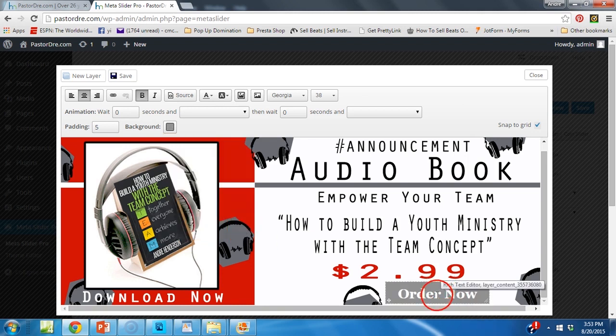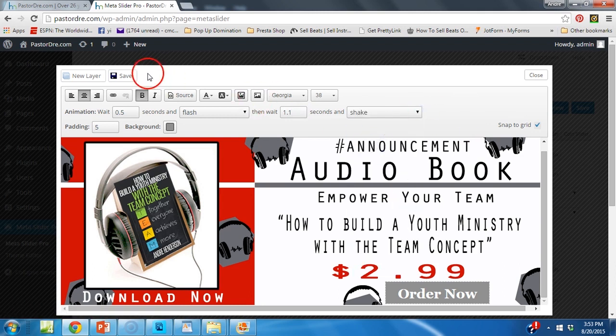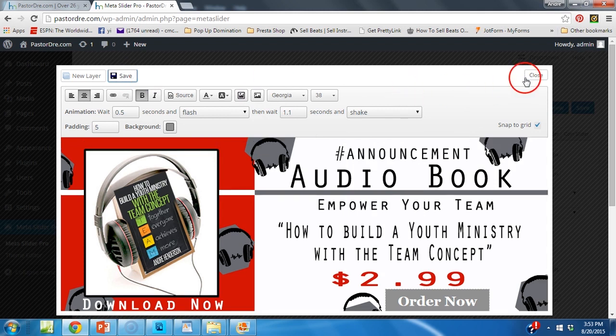All right, the cool thing about the layer slide is we're going to add animation. So we're going to wait 0.5 seconds, and then we want it to flash. We're going to wait 1 second, 1.1 second, and we want it to shake. And we're going to hit save. Okay, so that's that. Let's go ahead and hit close.